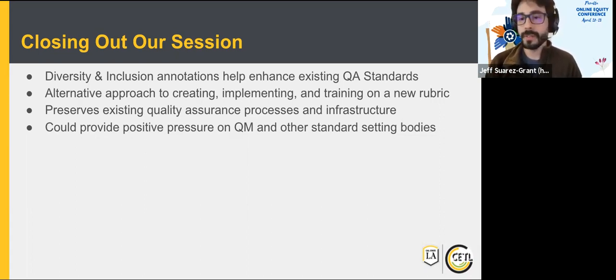But if you're someplace that does not have a culture of quality assurance in online and hybrid, then it might actually be better to start with one of these other rubrics, like folks were saying in the chat earlier, so that it is at the forefront of our work and not an afterthought. Again, it just depends on your campus context.